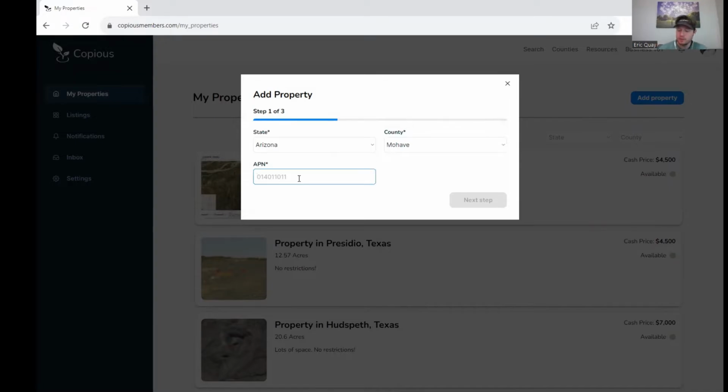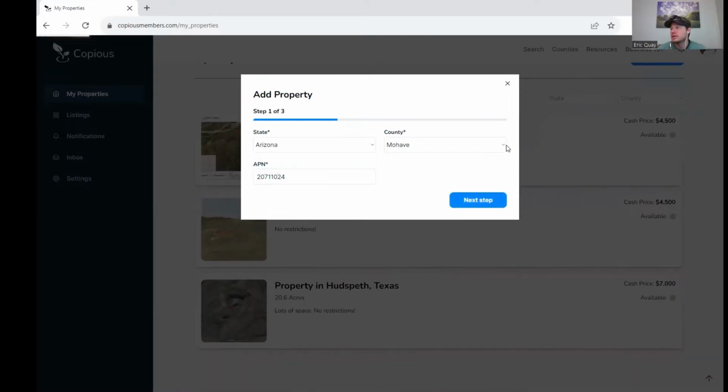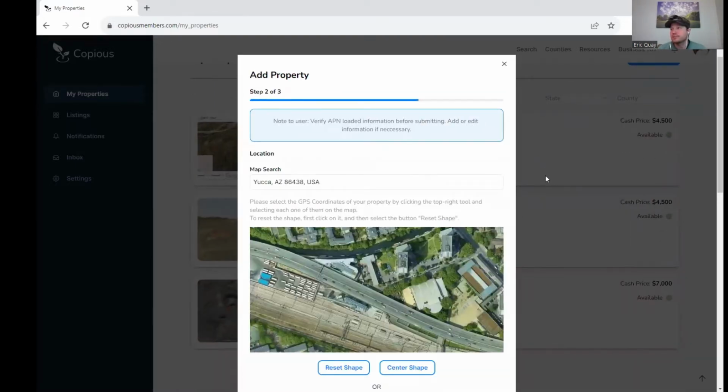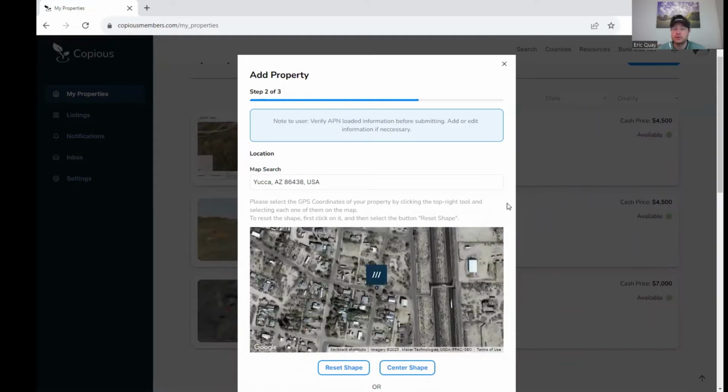Arizona. The APN is 207.11.024. And then now what Copious is doing is it's actually pulling records all on its own, and it's finding this property. Now, pending the county and the data that's available, there will be different amounts of information that we can pull for you. So some will be blank and some may be slightly off, and that's okay because all you have to do is just edit it.